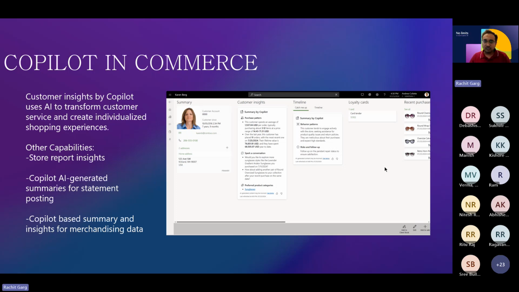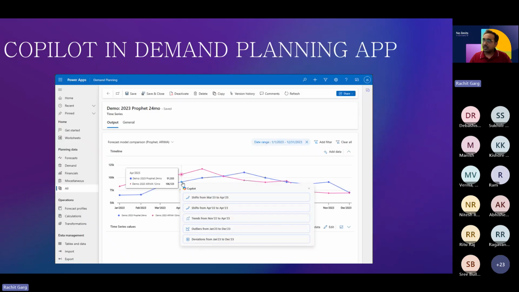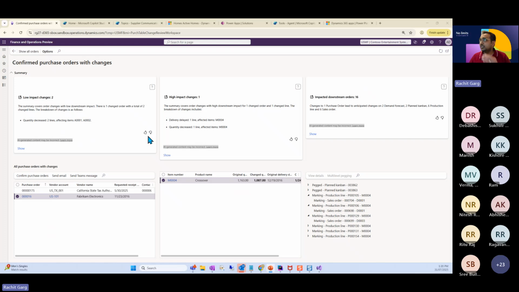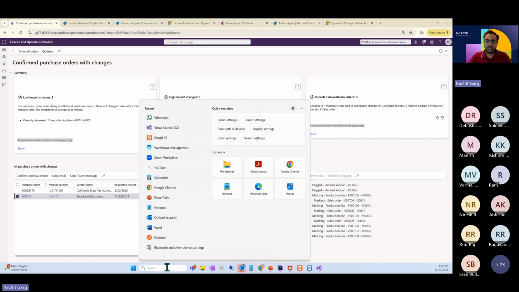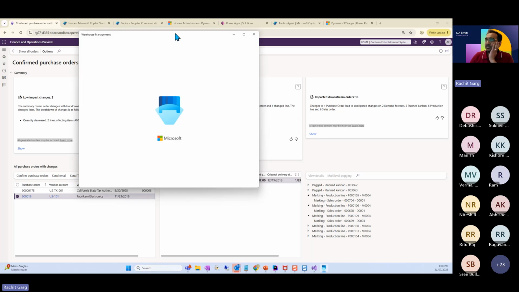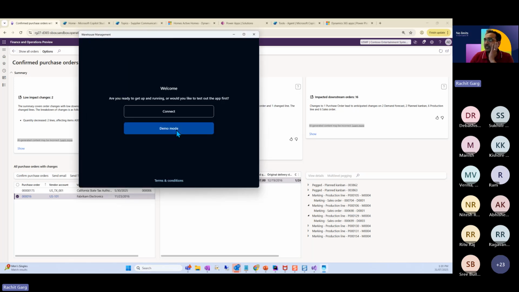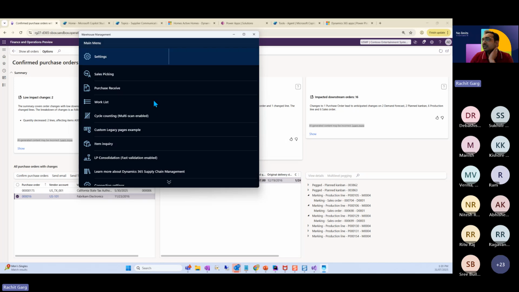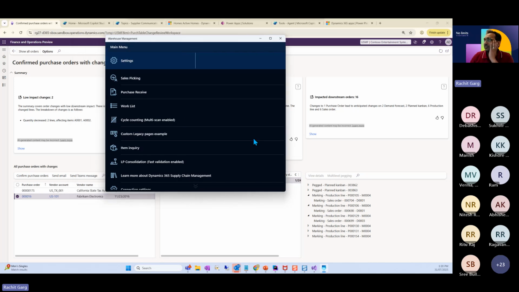There is also Copilot in the demand planning application and warehouse mobile. I'll quickly show you how this experience looks. In the warehouse mobile app, there is a new capability introduced. Again, this is a little bit old, it's not pretty new, but it is evolving. So this is the warehousing mobile app of finance and operations.